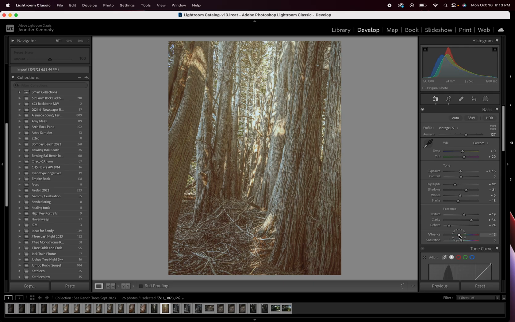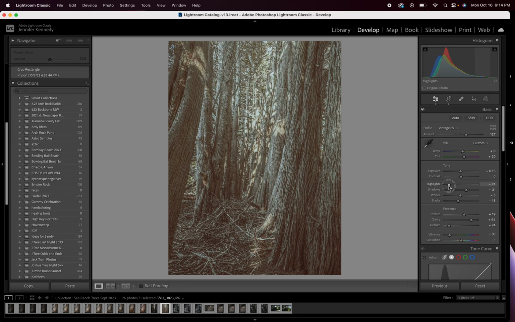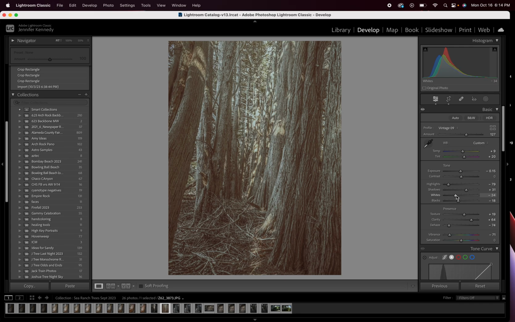Vibrance. I'm going to turn the vibrance down a little bit. This picture was taken, these trees are right on the ocean coast. And so if I can play with this highlight area and make this picture look a little more foggy, that might be kind of fun. I'm going to bring the highlights and the whites down.